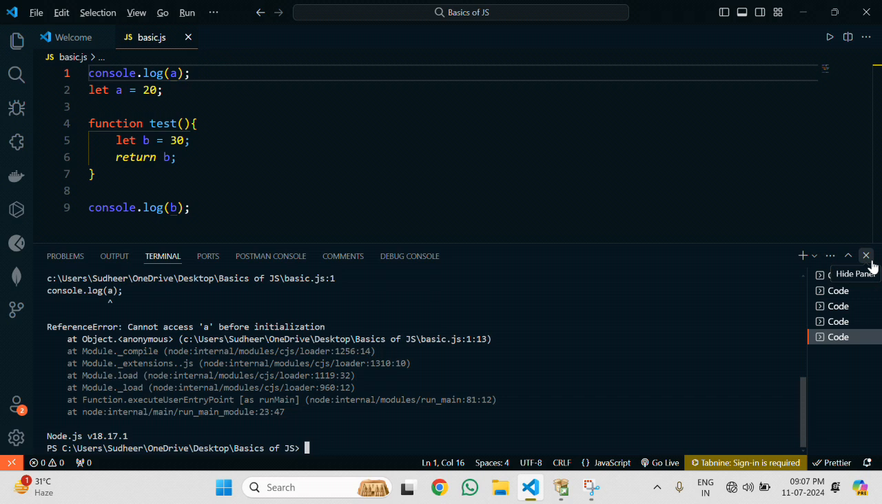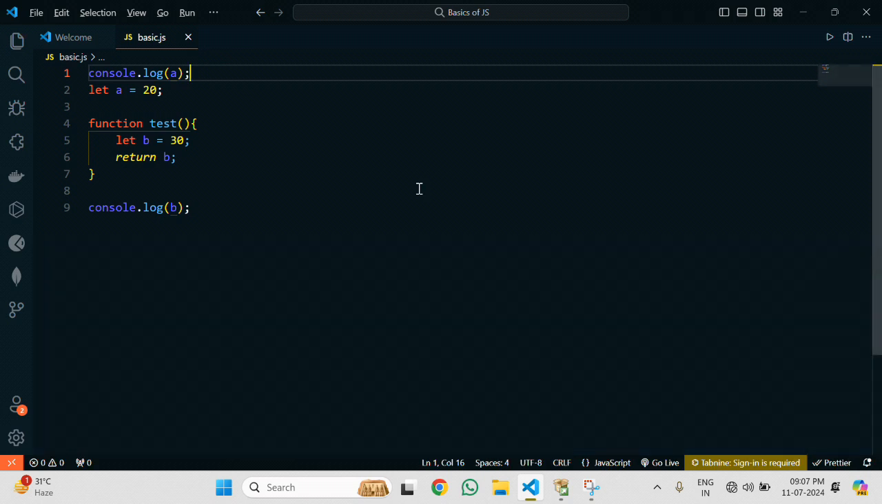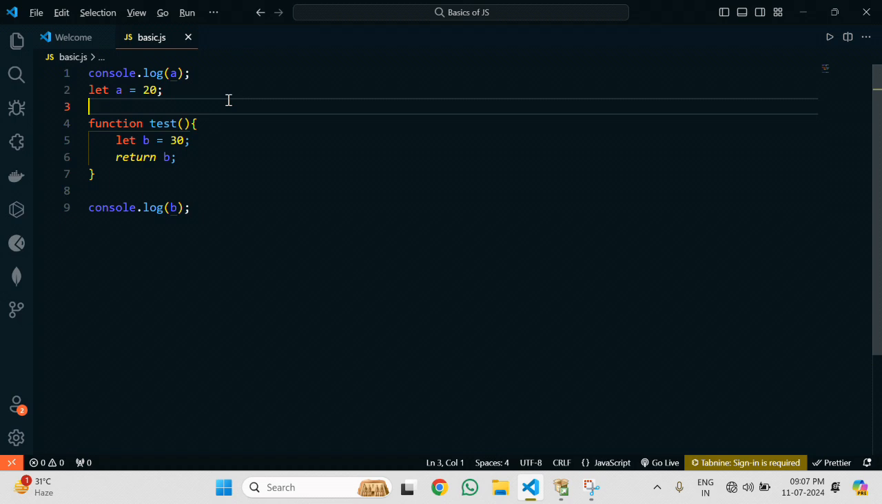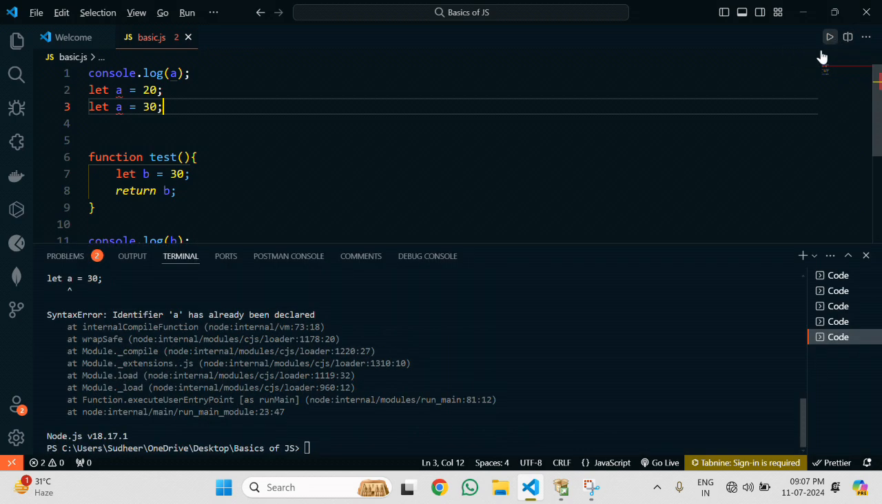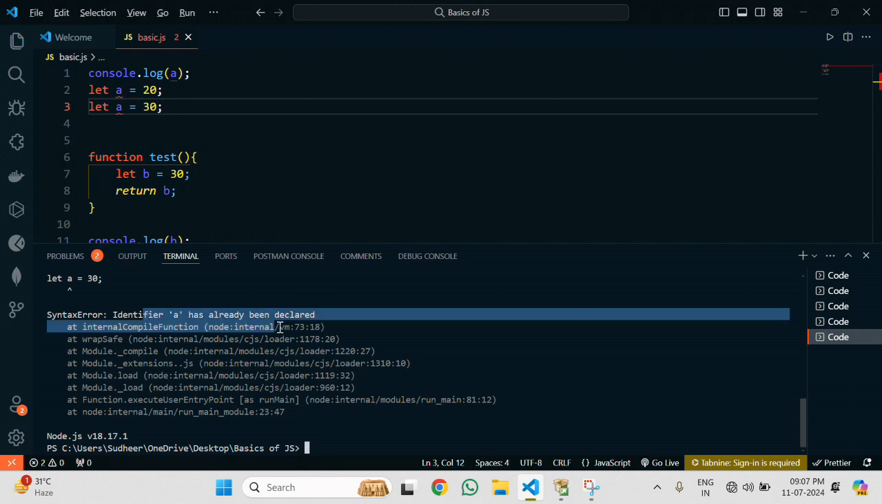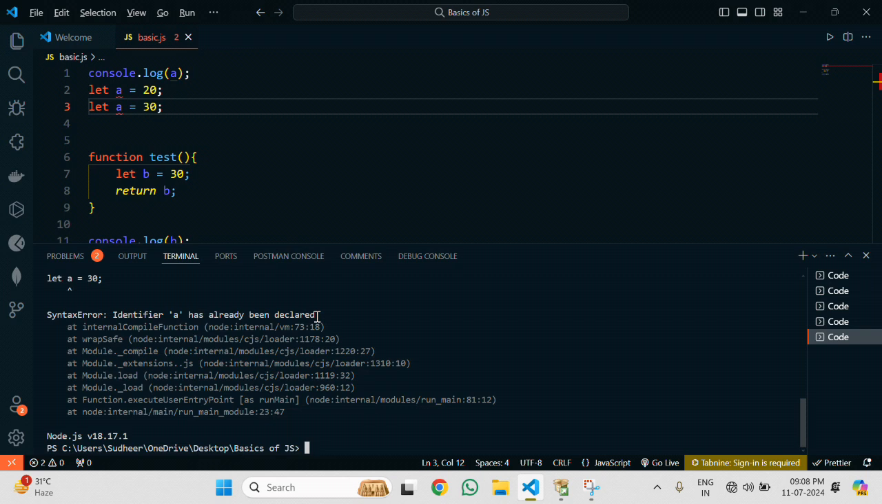And the third concept is redeclaration. There is no concept of redeclaration here. If I try to redeclare the variable, let a is equal to 30, it will give me a syntax error. See, for example, identifier a has already been declared, whereas with the var keyword the redeclaration can be done in the same scope. So here in the same scope, the redeclaration is not possible. This is the difference between var and let keywords, guys.